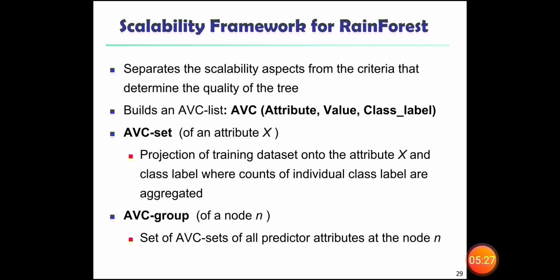Next, the scalability framework for RainForest. Here, they separate the scalability aspects from the criteria that determine the quality of the tree. Here, the scalability and the quality will be separated. It won't disturb the quality when you increase the scalability, or when you increase the number of attributes or values. It won't disturb the quality of the tree.